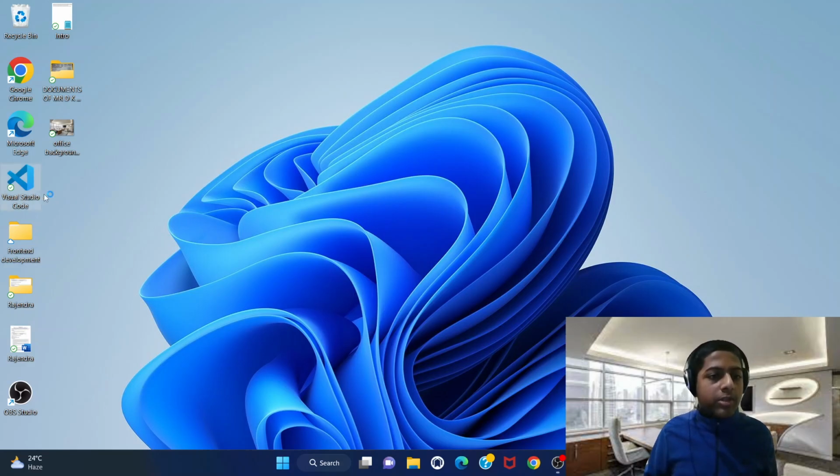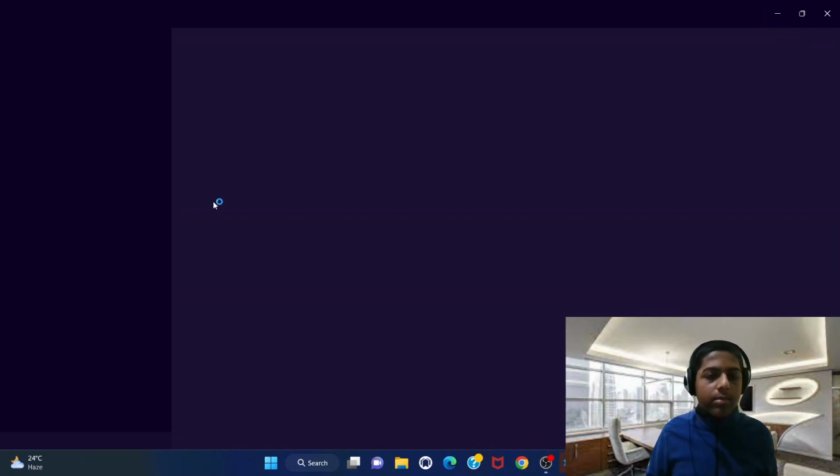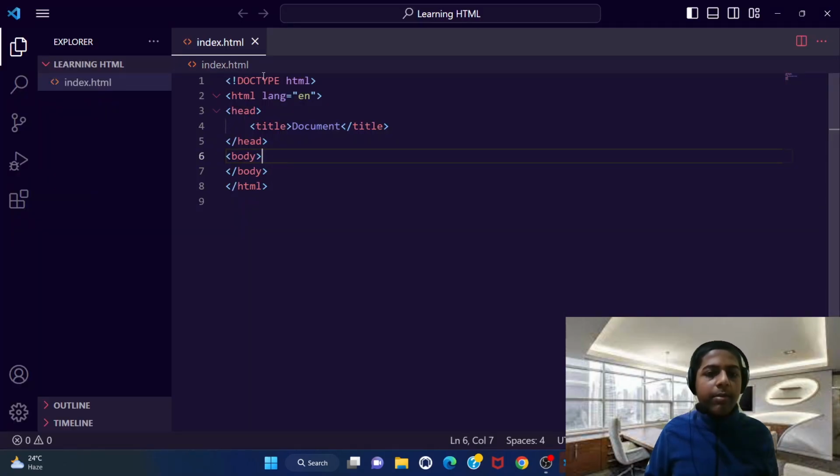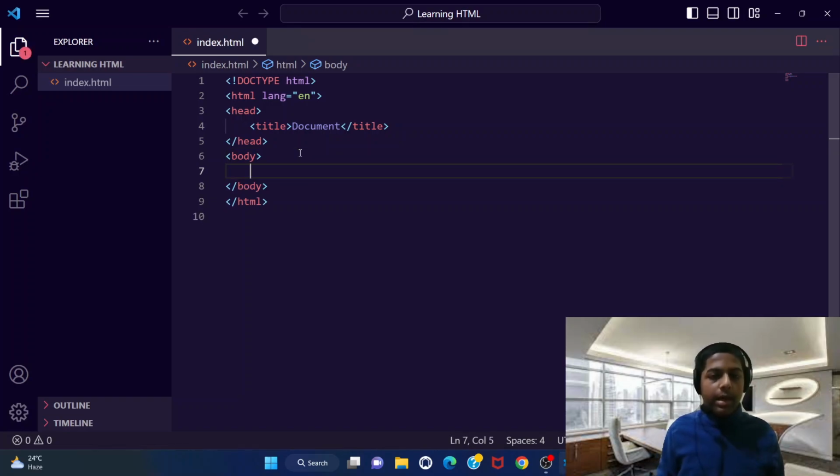First of all, let me open my Visual Studio Code. As you remember, last time we made an index.html file and we included some of the headings. Today we're going to take a look at the HR tag, which means a horizontal line break.